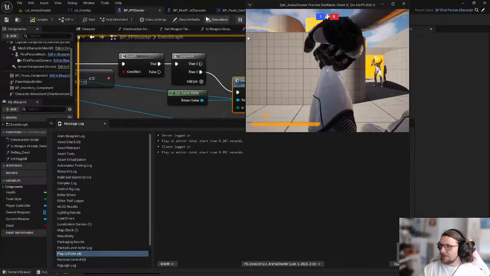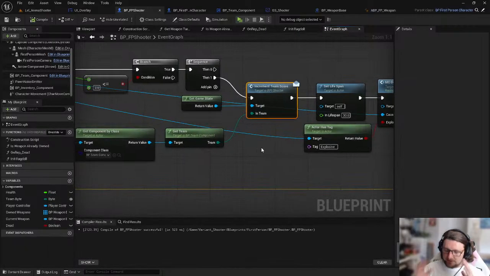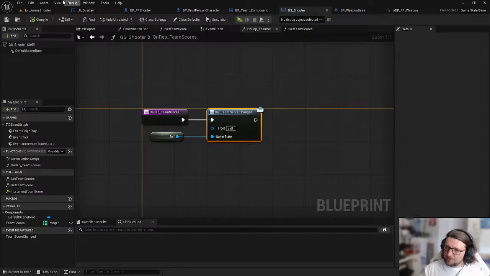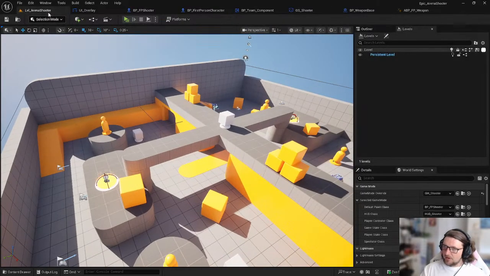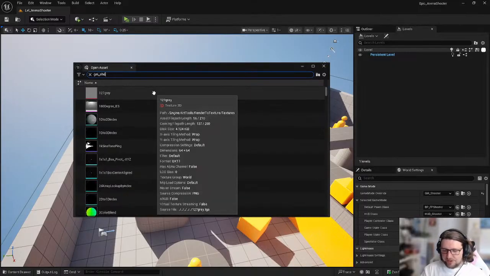Okay, increment the score, please. Cool. Now blue team's got 1. Okay, so now we've got blue team. Let's make red team, blue team. So we go to the game mode. Close everything down. Just go back to basics. GM shooter.